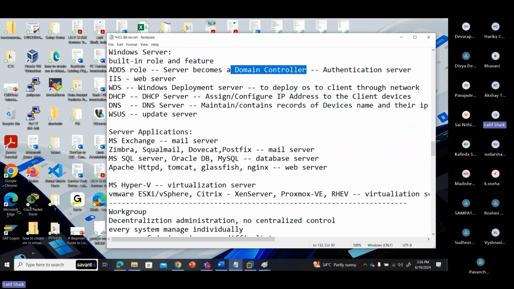Or you can install a specific application to make that server a specific server. Like if you install MS Exchange on Windows Server, it is a mail server. If you install Zimbra, Squirrel Mail, Dovecot, or Postfix on a Linux server, it becomes a mail server. If you install a database application like MS SQL Server, Oracle DB or MySQL, it is a database server. If you install Tomcat or Nginx, it becomes a web server or application server.